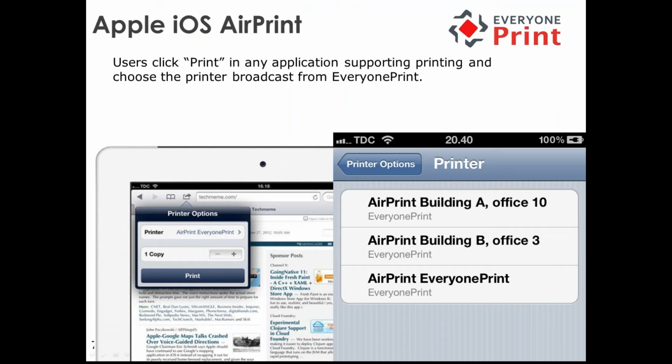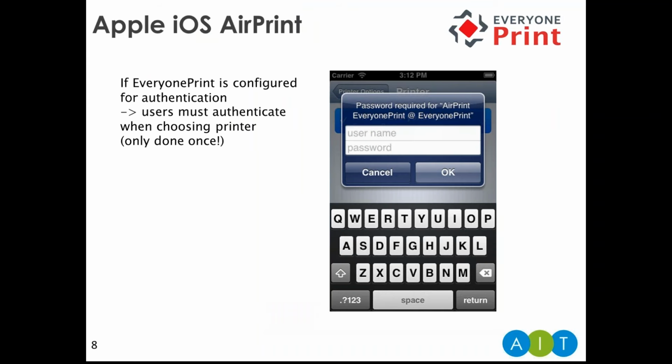as you can see here. If it's configured for authentication, then the user will have to authenticate the first time they use this, and they won't be prompted again unless it's being used on a shared device. Schools or colleges may have shared iPads, so you can simply put a logout option on there and then log in when they want to print something.